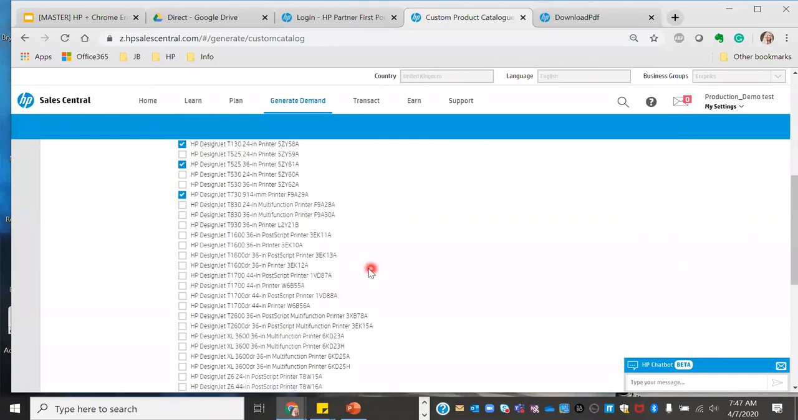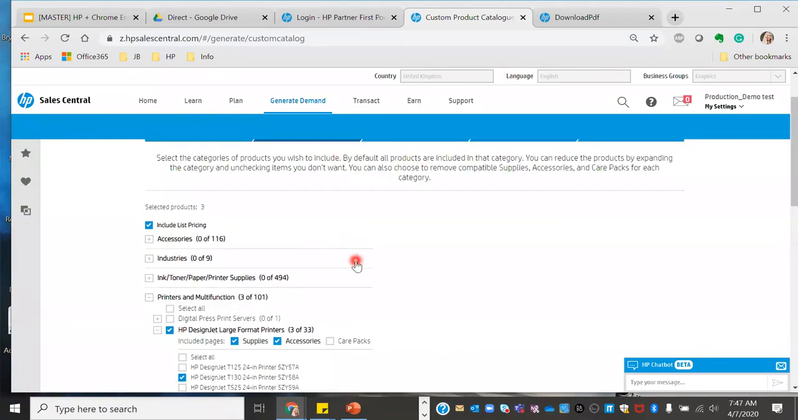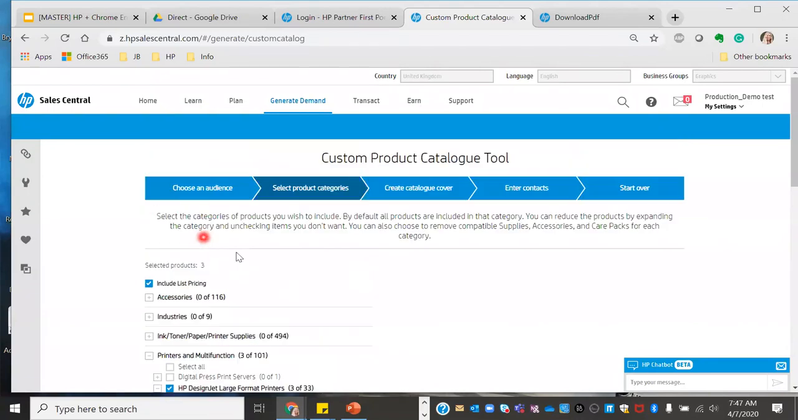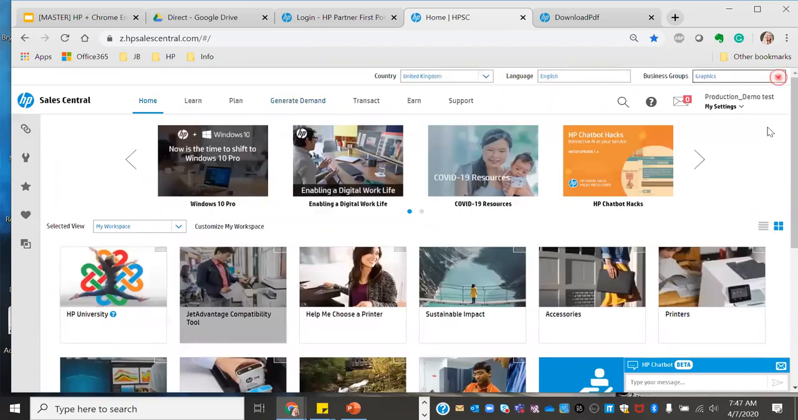And then you would just go through the same steps of adding your cover page, any contact information, and generating the PDF in that way. I think I still have my PC groups selected here.